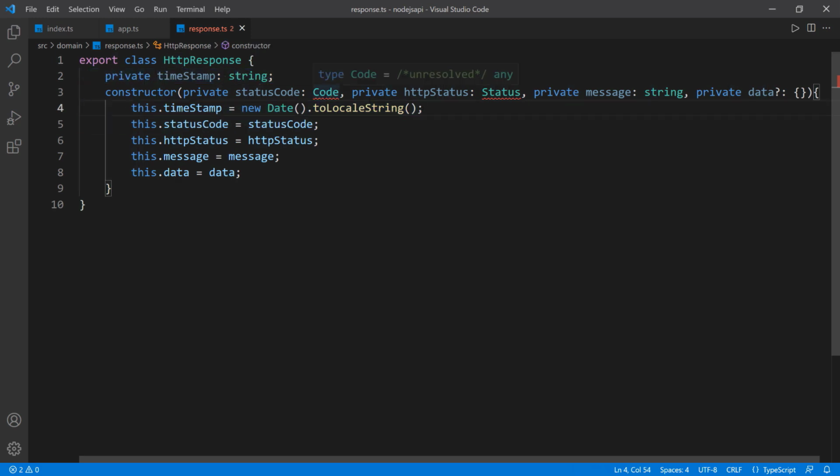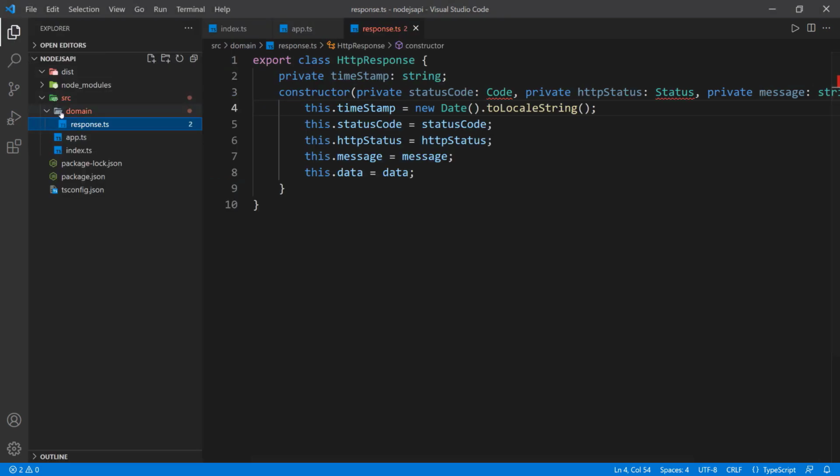So now let's go ahead and define the code and the status. So to do this, I'm going to go ahead and create another folder. So I'm going to go inside of the source. So everything from now on is going to go inside of the source. Okay, so you see that the domain is inside of the source, and I'm only going to have these two files hanging out there inside of the source, but everything is going to be inside of the source because that's where all of the files should be, so that TypeScript can compile everything and then put them into this folder.